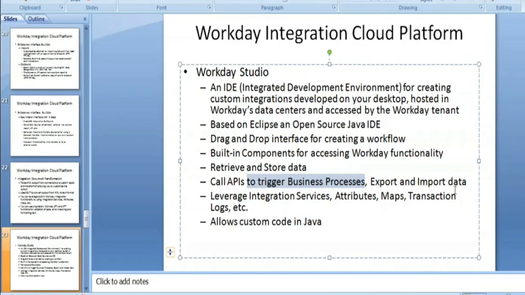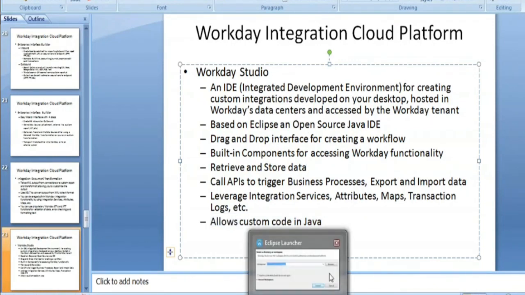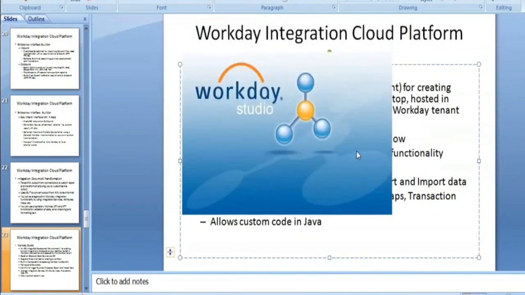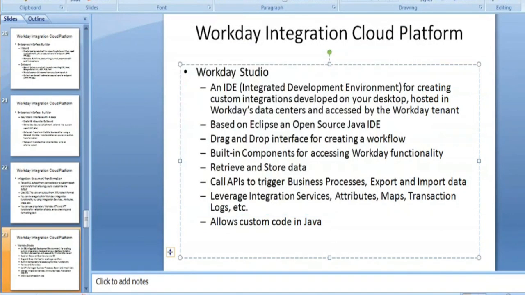We can use additional features to leverage all services, integration attributes, maps, and transactions. Like some of the Workday features, we can leverage here, and also apply our custom Java code. Everything we can do based on the requirements here. Suppose you want to build some kind of complex integration, we actually choose this one. Now let me open Studio.